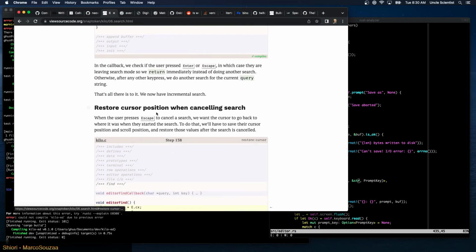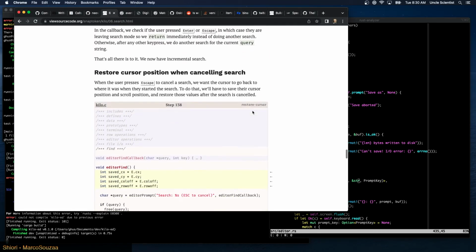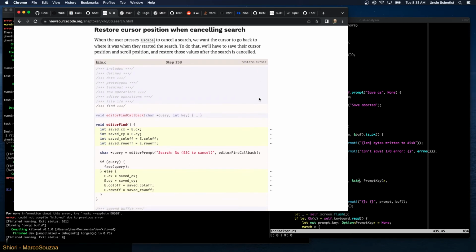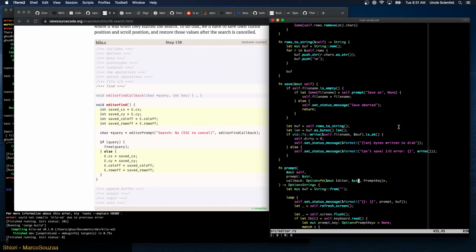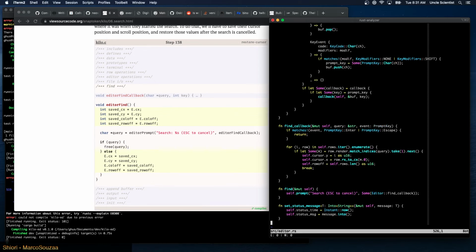All right, restore cursor position when canceling search. When the user presses escape to cancel a search, we want the cursor to go back to where it was when they started the search. To do that, we'll have to save their cursor position and scroll position and restore those values after the search is canceled. Oh, okay, so it's just copying that data. Okay, that's easy enough.